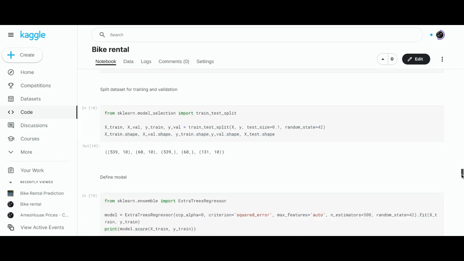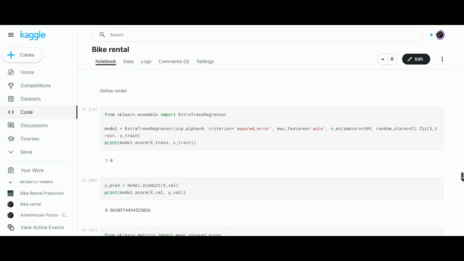Now we're going to use sklearn's train test split method to split the data set up into training and validation sets. So you can see how that was done. We're going to have just a 10% validation set. And now we're going to define our model.